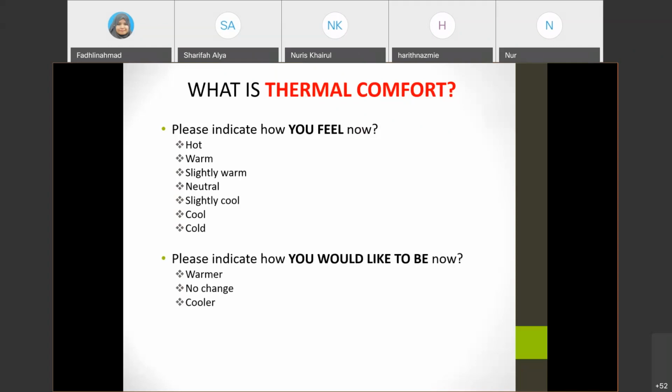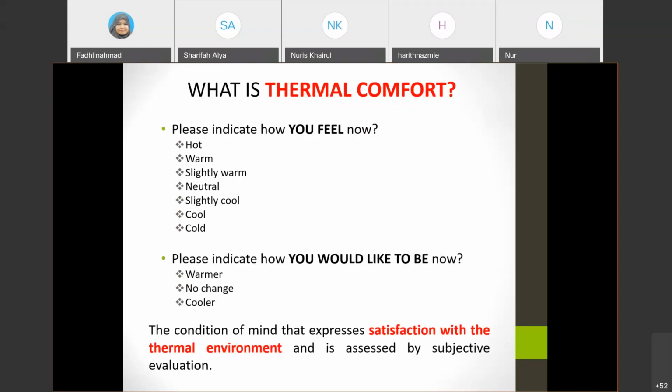Please indicate how you would like to be now. For instance, you were saying that you feel hot. Okay, so you want to be cooler. So the condition of mind that expresses satisfaction with the thermal environment is assessed by subjective evaluation. So basically, it is by your own interpretation. If you are feeling hot now, what are the things that you need to do in order to achieve your thermal comfort?